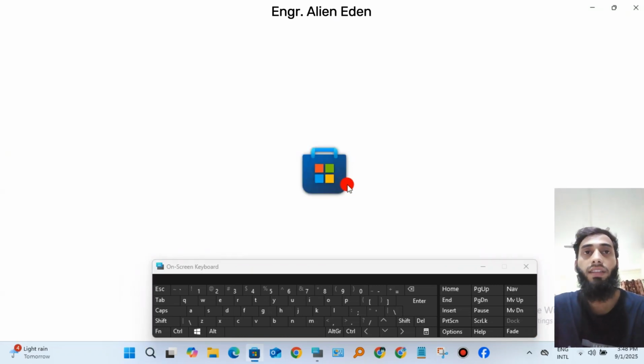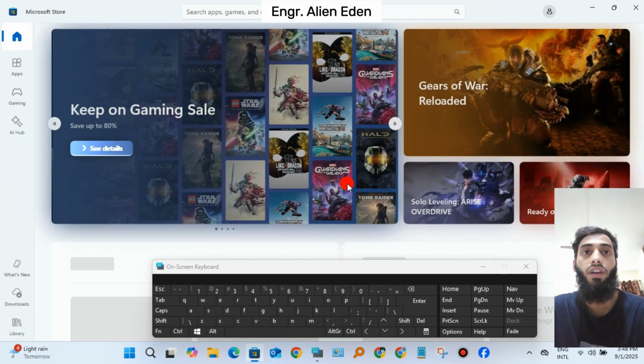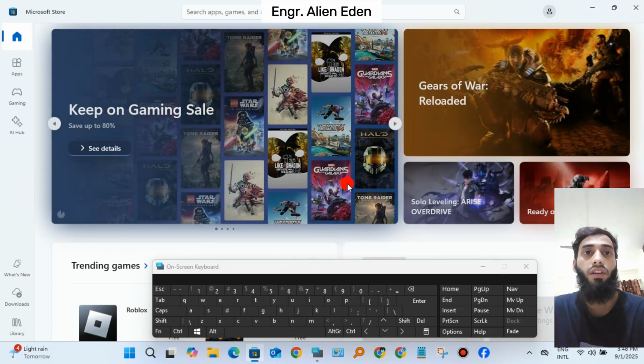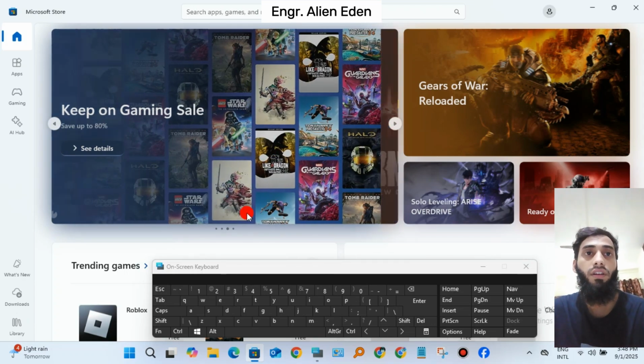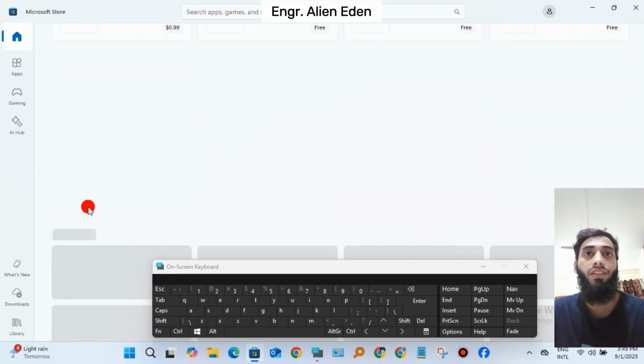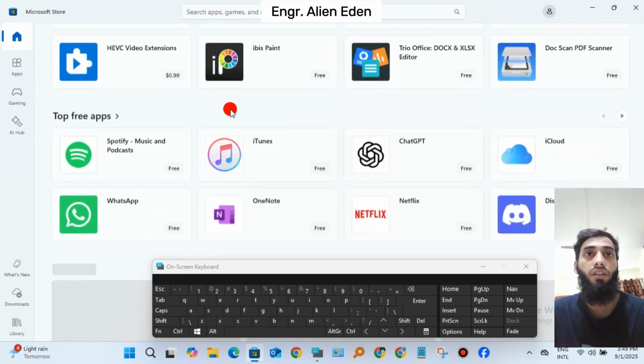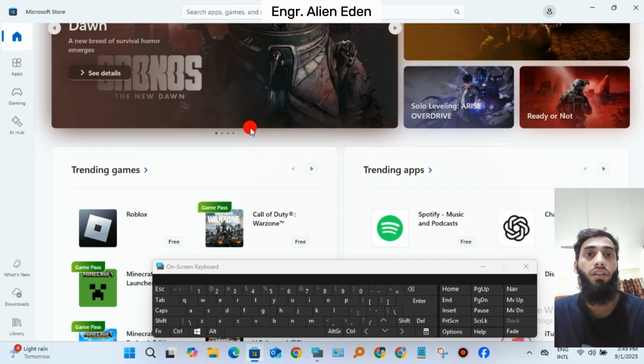It is an official site of Microsoft to install all official software: Facebook, WhatsApp, ChatGPT, Instagram, all other apps. It is like Google Play Store. Google Play Store is basically for Android and Microsoft Store is basically for laptop or PC.